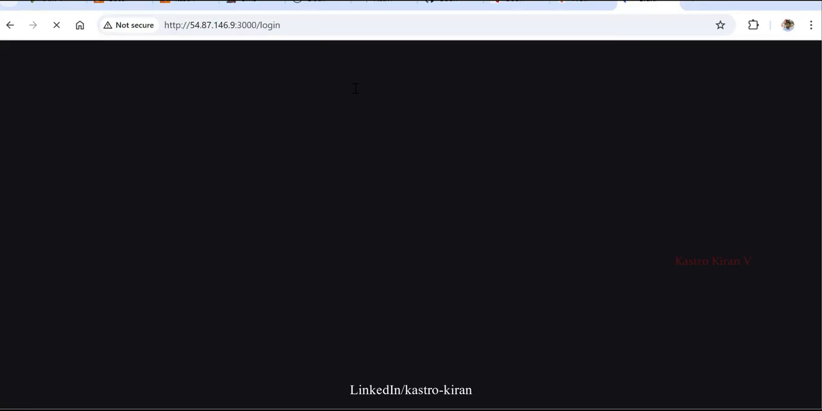Now we will be able to access the Grafana dashboard. But before accessing the dashboard directly, we have to first log in and then create the credentials.